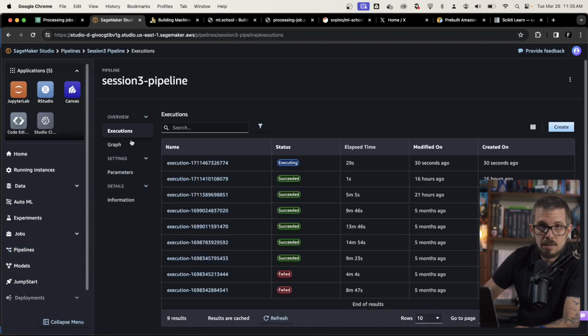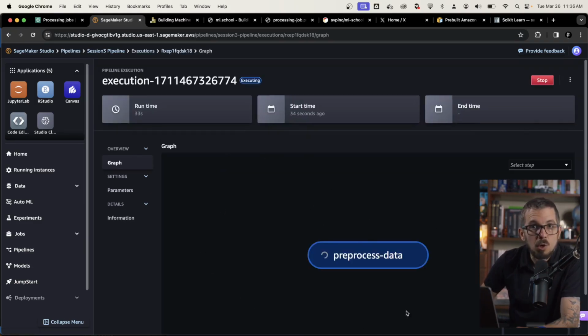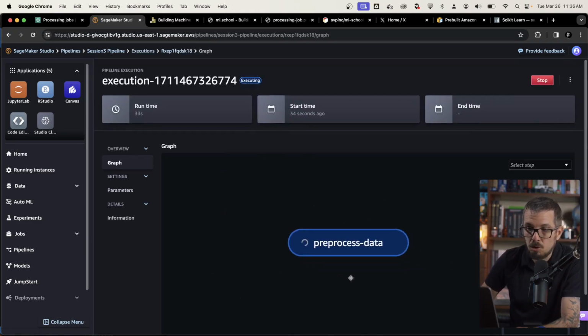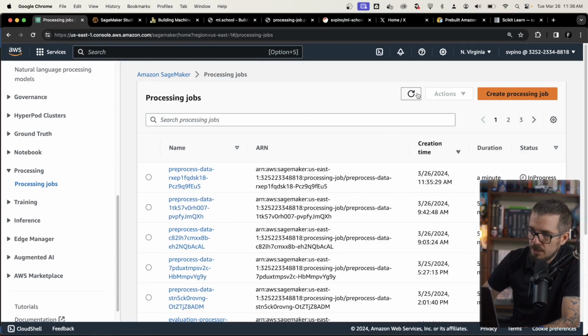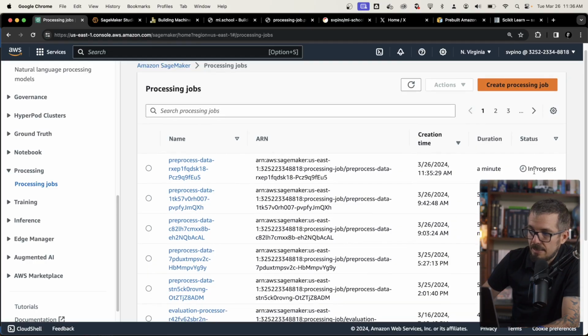If you click on the session 3 pipeline, you are going to see your pipeline. In this case, the blue color means this is executing. You can see it here. So now we are running this job. Let's go to the list of processing jobs. Do we have it here? Look at this. This is the preprocess data job. Its duration is a minute and it's in progress. So we have a processing job that's running in the cloud right now. It's going to take about 5 minutes to finish.